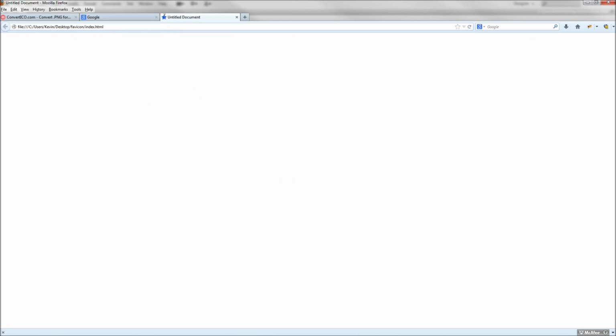Now keep in mind that if you do change an existing favicon, you may need to clear the browser cache in order to see the new one right away. So there you have it, that's how you create and add a favicon to your webpage.